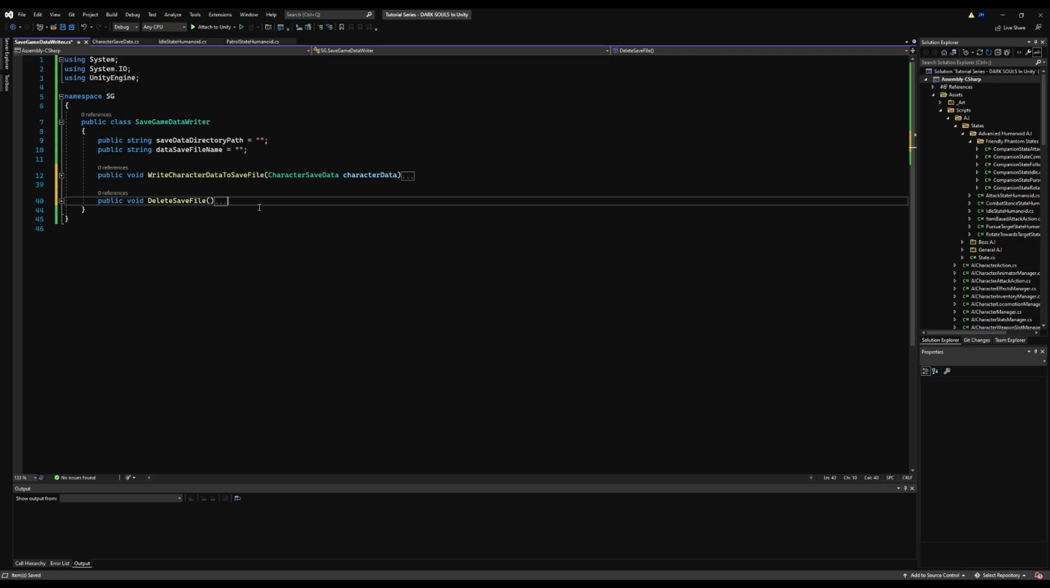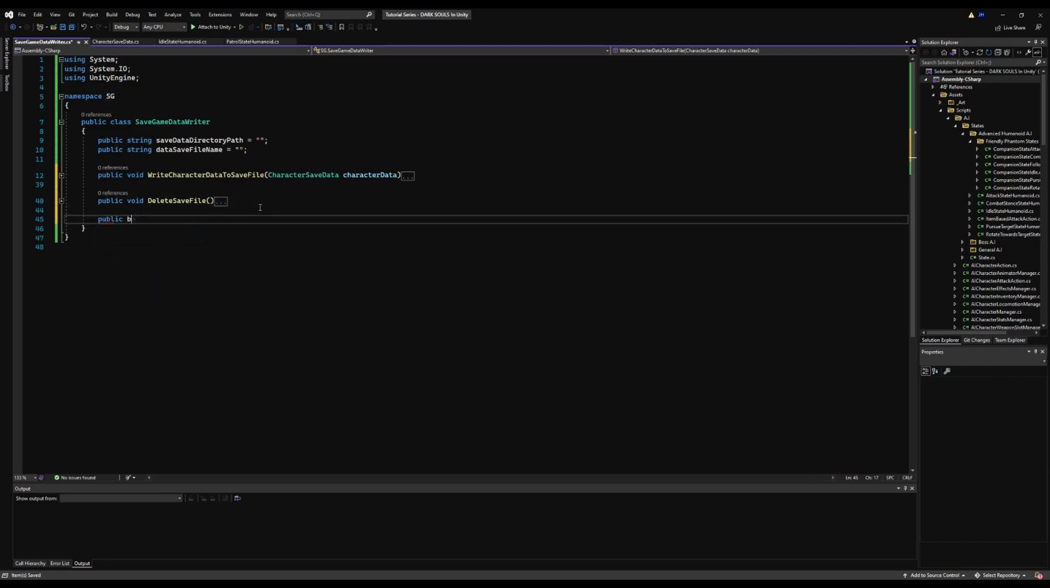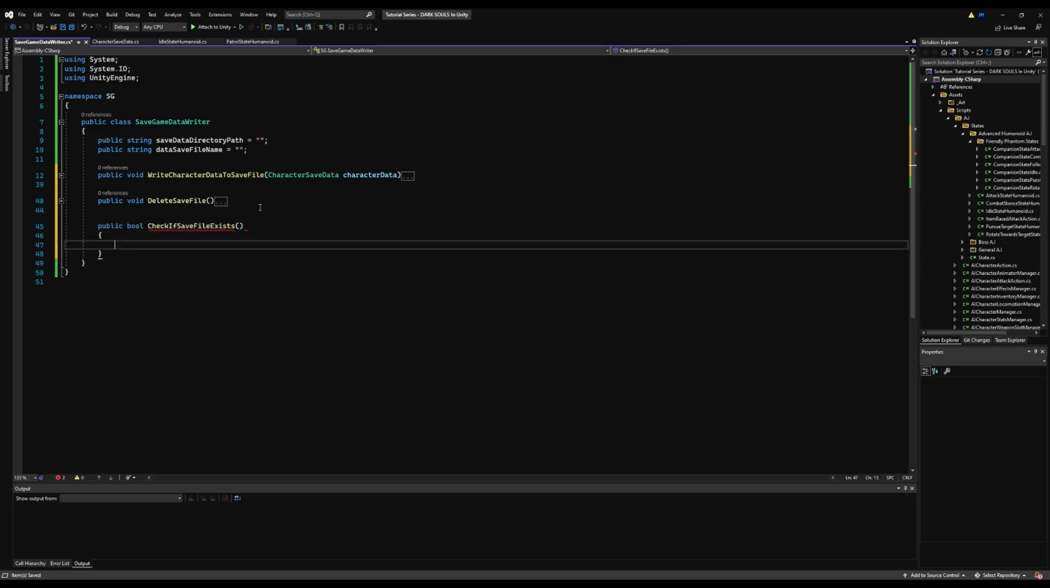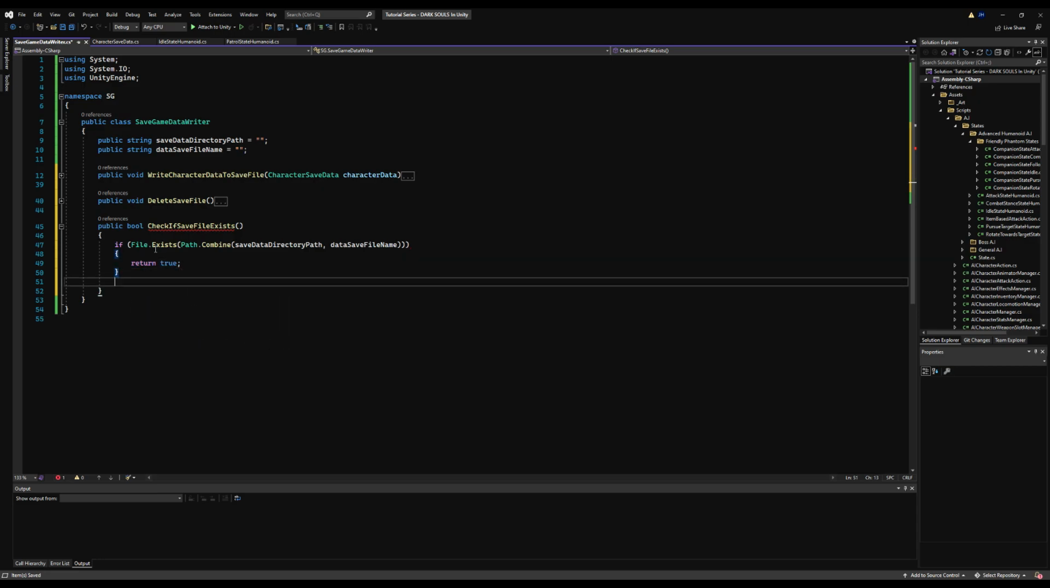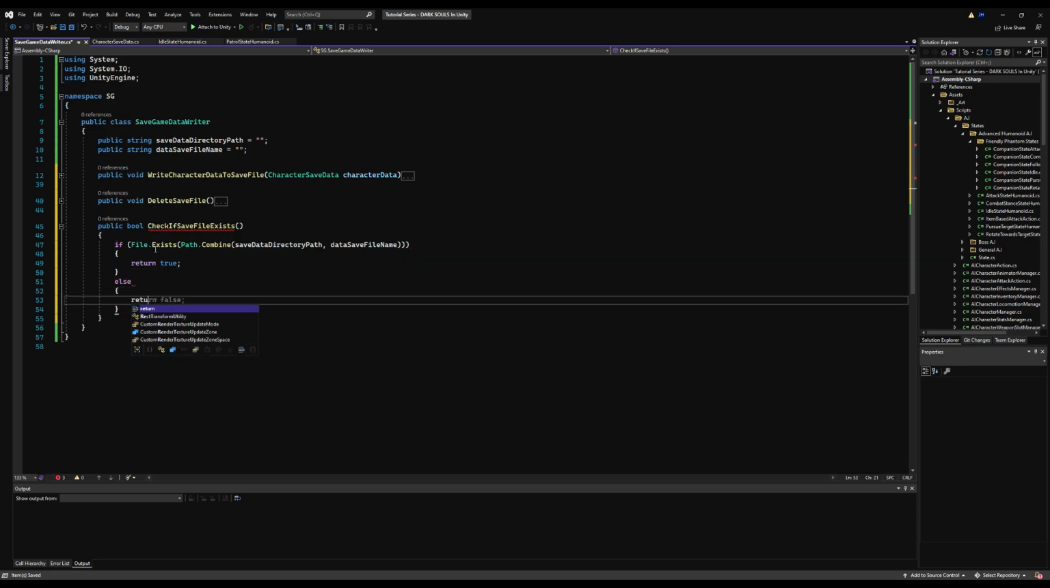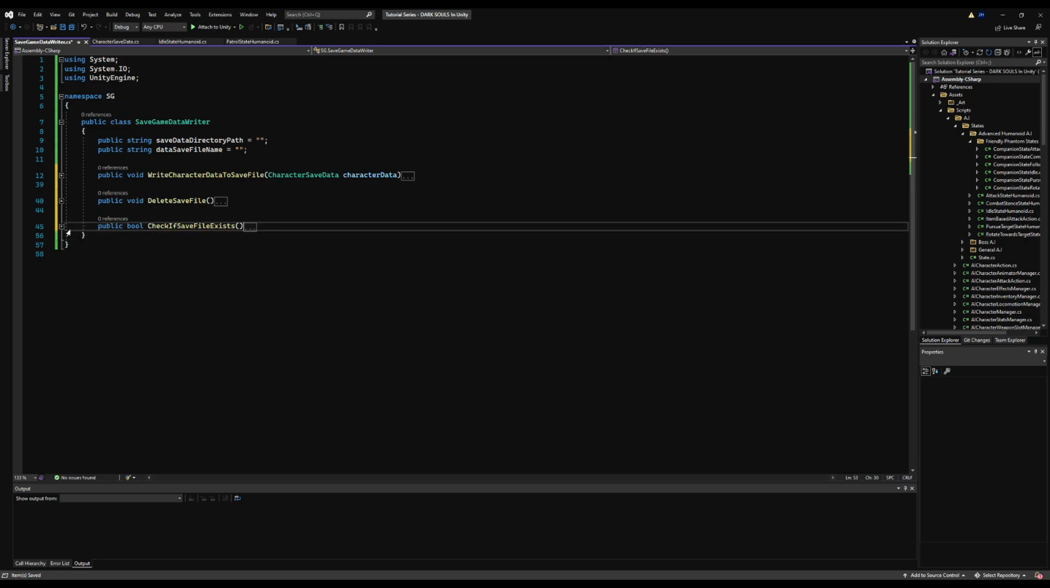That's it. Super straightforward. What if you want to know if a file exists? Let's say if you want to make a new save file in character slot X, but you want to make sure that character slot X doesn't already contain a save file. Well, you can make a public bool, check if save file exists. And this is also pretty straightforward. We can just say if File.Exists, then we go from our Path.Combine save data directory path and our data save file name, then we return true, else we return false. And I use this in my other project to determine if a character slot already has a file or not.